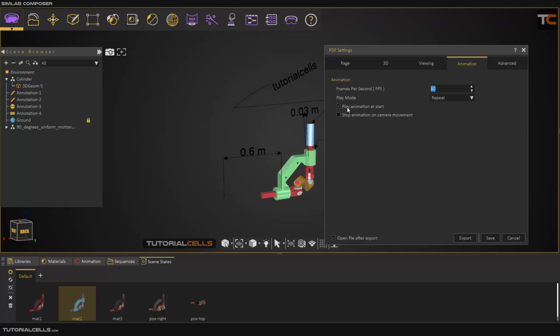Play mode. I don't want to play my animation at the start because I want to click that. Stop animation on camera movement. If you move your camera or rotate your object, the animation stops. The play mode is repeat. Yes, I want to repeat and repeat again. If you play once, you can play it. Yes, I want to play once because I want to click my button, the animation happens, and then stops, and then another click. Okay, this is good.